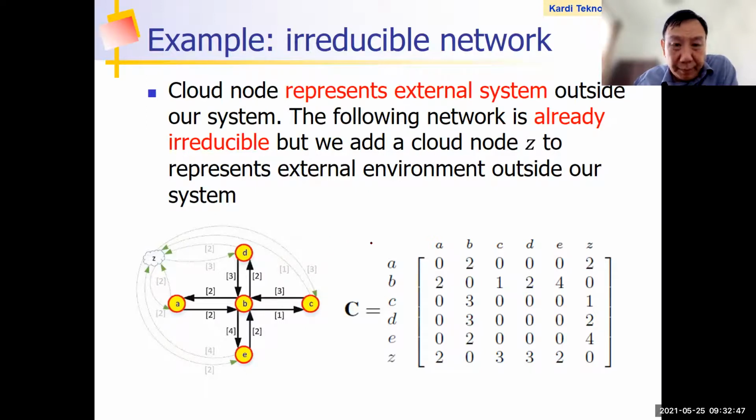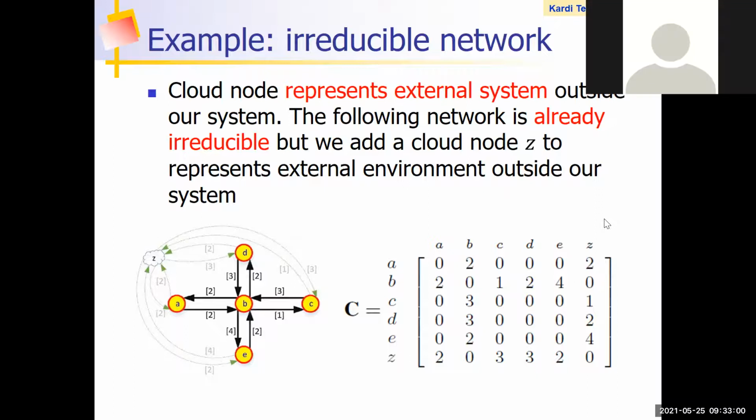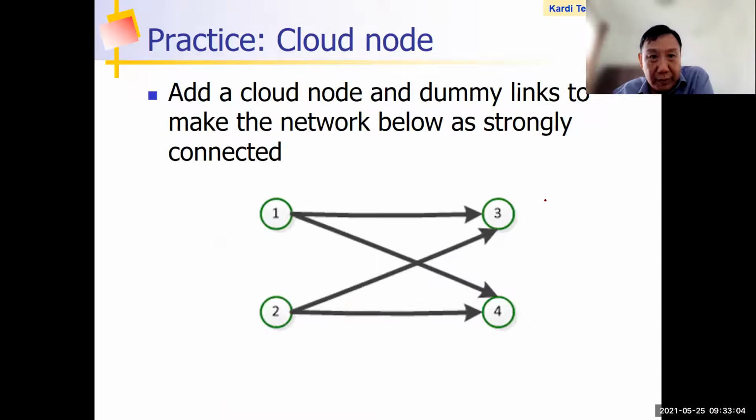So up to here, is there any question? Eugene? Not for now, sir. No problem? No. Okay, good. So can you practice now? Can you add a cloud node and dummy link, and then can you make it a strongly connected network?